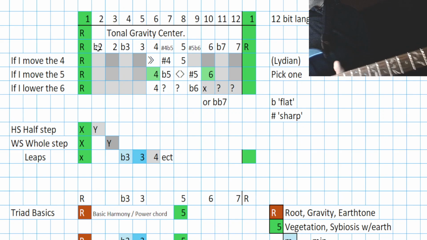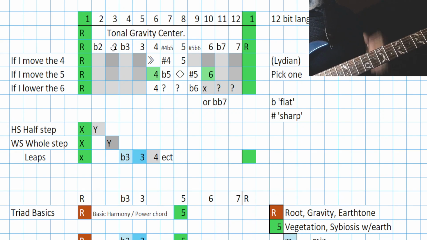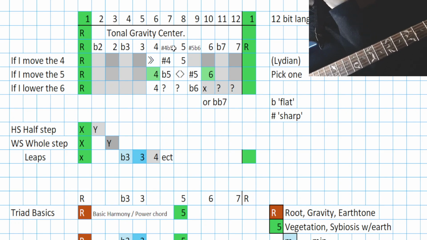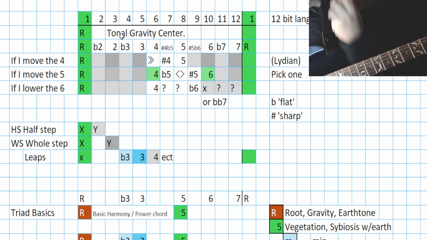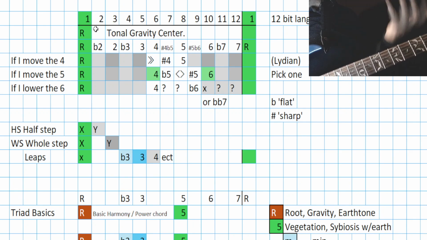I didn't take the time to tune up before the lesson, so it sounded out. Anyways, these are all about harmony. They're going to be defined when there's a tonal gravity center. So what is a tonal gravity center? You probably already know this as a root.